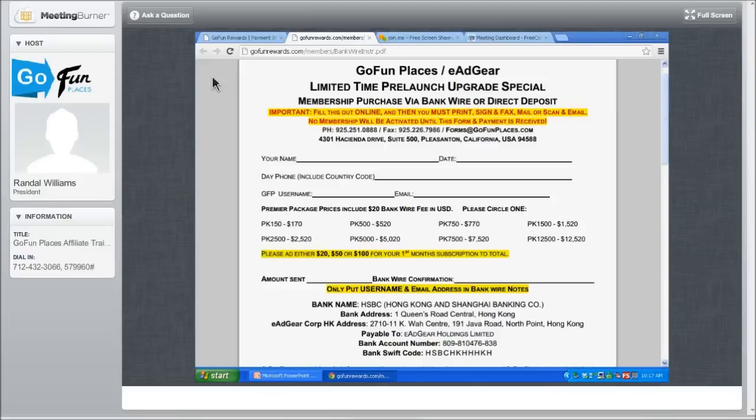The next section of that wire form the bank is going to have you fill out is going to be a beneficiary bank. So that's where you're going to put the SWIFT code. Look at the very bottom of the screen there. HSBCHKHH. As soon as the bank types that into their computer, they know that you're sending money to Hong Kong and Shanghai Banking Company, because that's how they identify the bank. So the SWIFT code is very important.